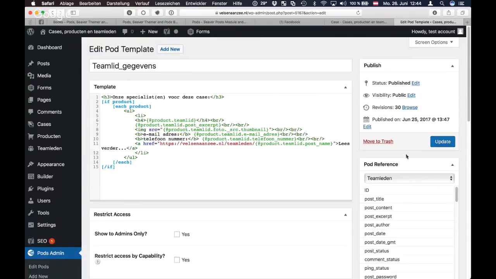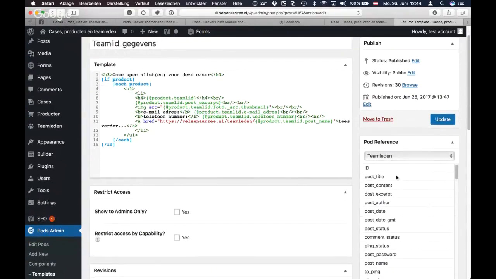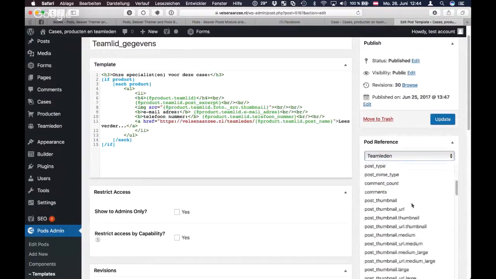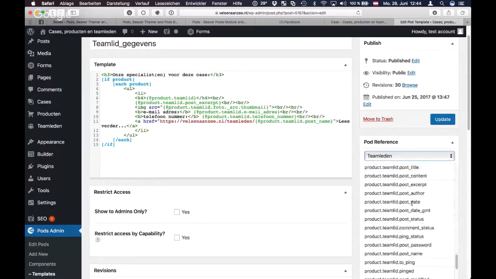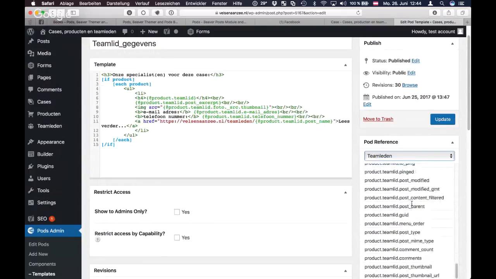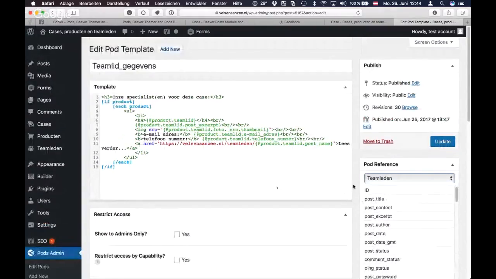And for reference, you can select the current pod which you want to use, and you get a list of all the fields pods knows about. That's not even the full list you can use. There is some special stuff which isn't in there, so it gives you a hint. It's on our homepage for magic tags. There is documentation about most of the stuff.